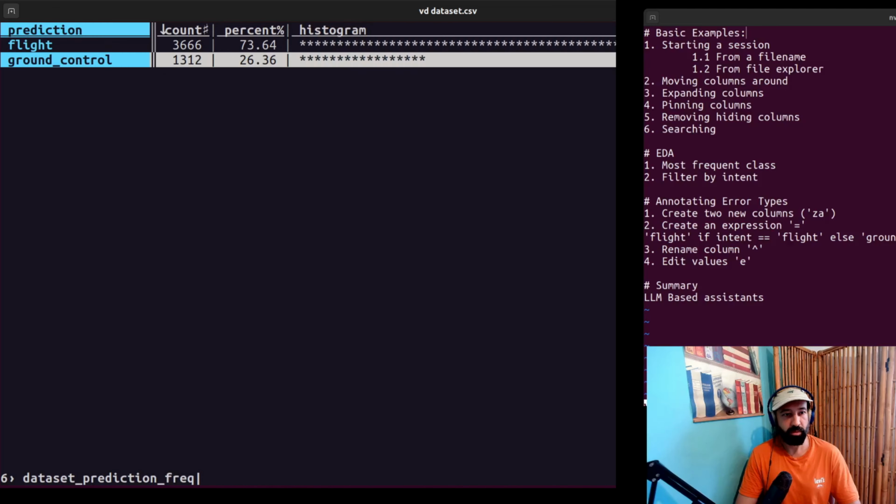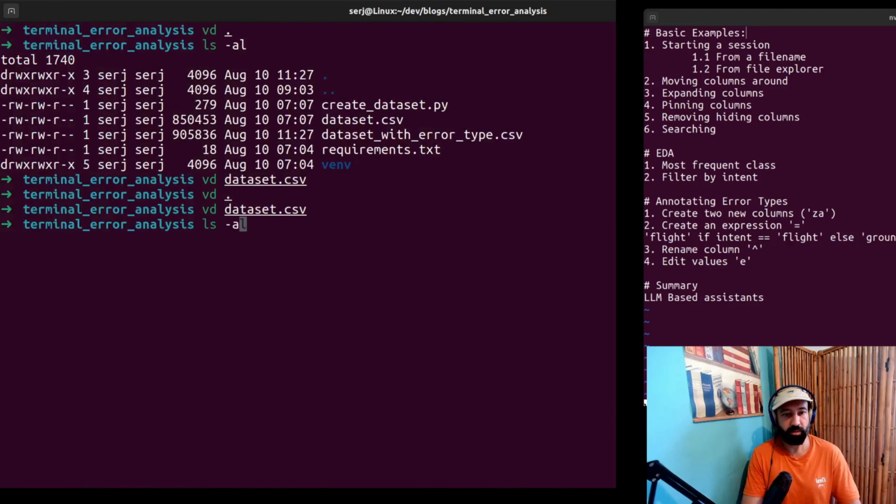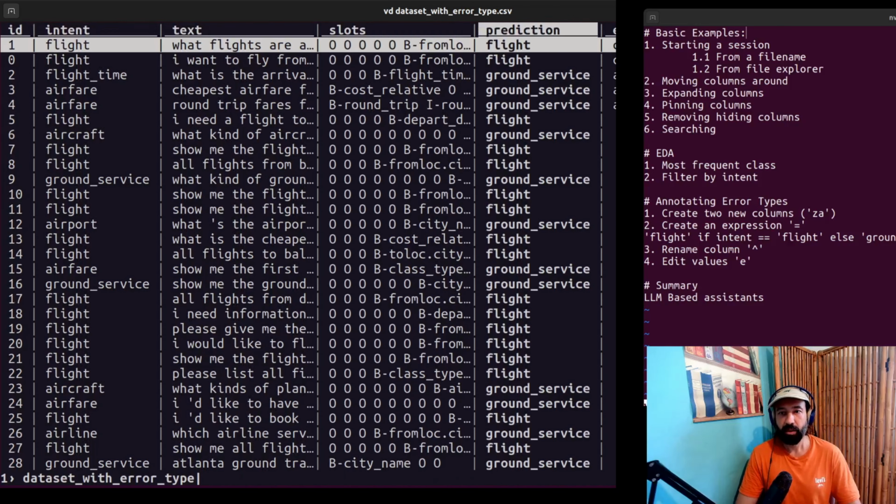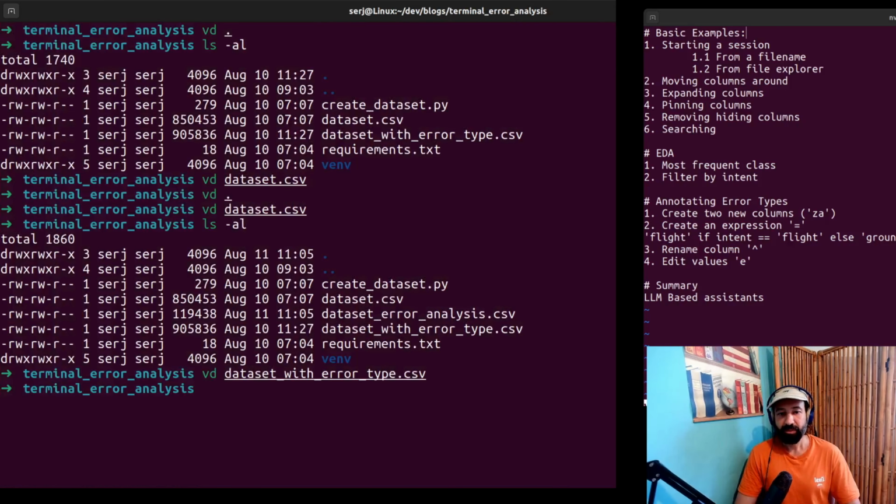And now let's exit. VD dataset with error analysis. And here are my new columns. Voila. That's it. That's the basic usage of VD that I find really useful for my flow. Hopefully it is useful for you.